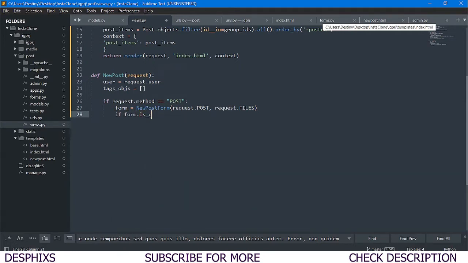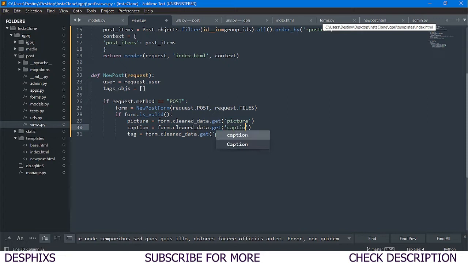Now the next thing we're going to check is if the form is valid. So if the form is valid, then what do we want to do? We simply want to get picture. This would be form.cleaned_data.get, just like that, and we are gonna get picture. We also need to get caption, and finally we need to get tag. So we are getting all the things that were passed into the form if the request.method is post.